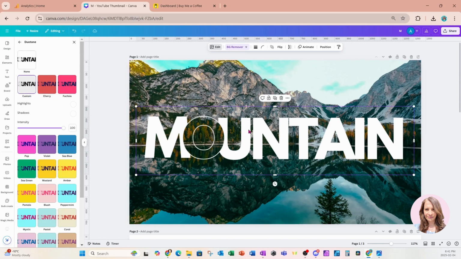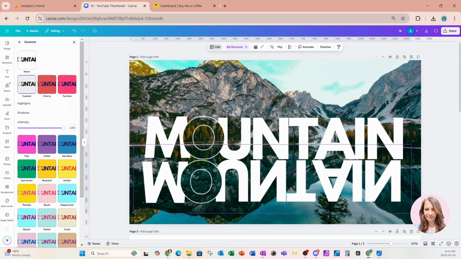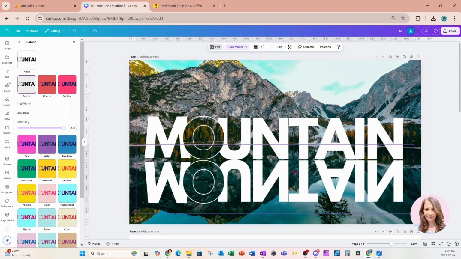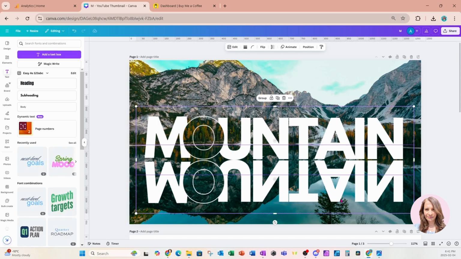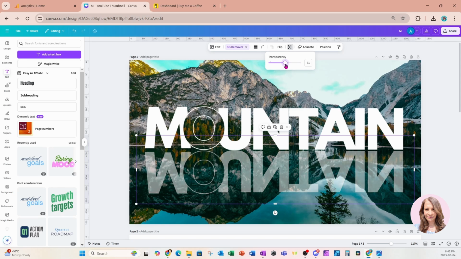Now I'm going to grab this, and I'm actually going to make a duplicate. So there it is. And I'm going to flip it because we can flip images, and I'll bring that right down here like that. Now I'm going to grab both of these like that, and I'll just bring it up a little bit. And I'm going to take the one that's flipped. I'm going to come up here to transparency, and I'm going to bring the transparency all the way down so that it looks like a reflection.